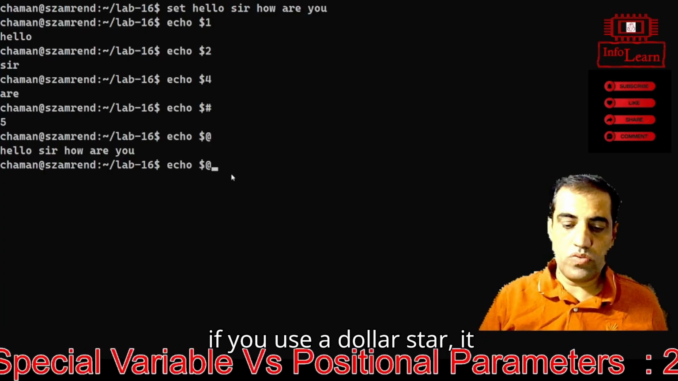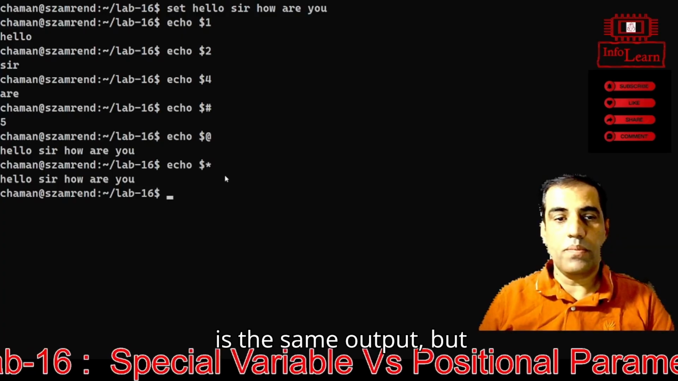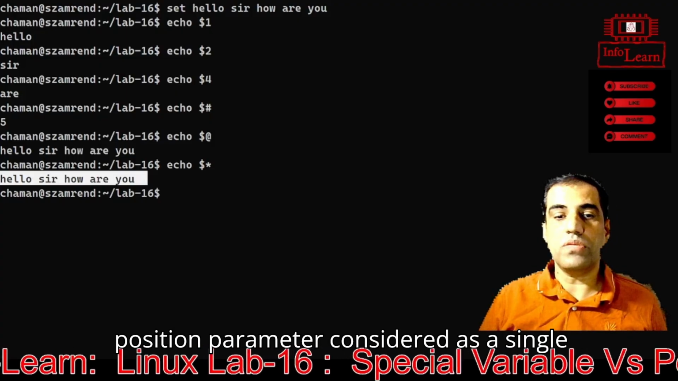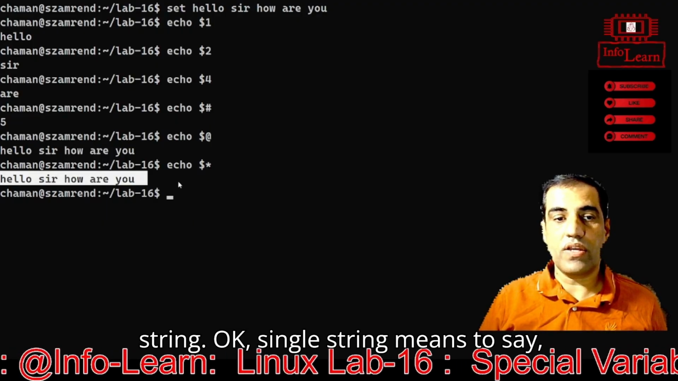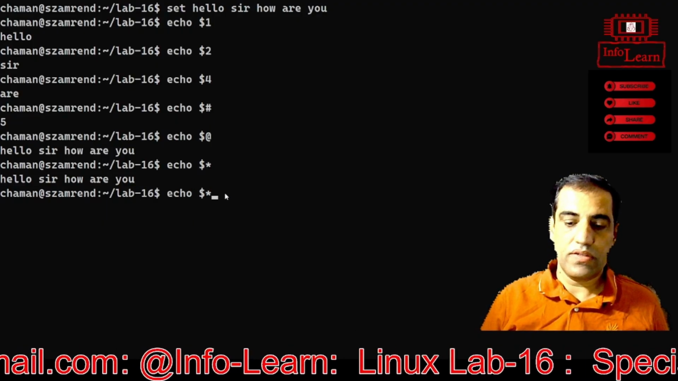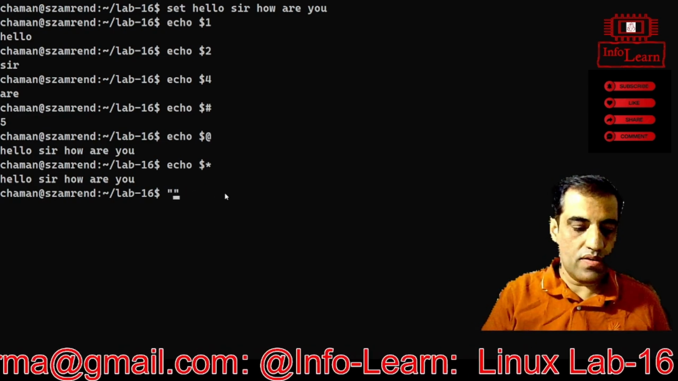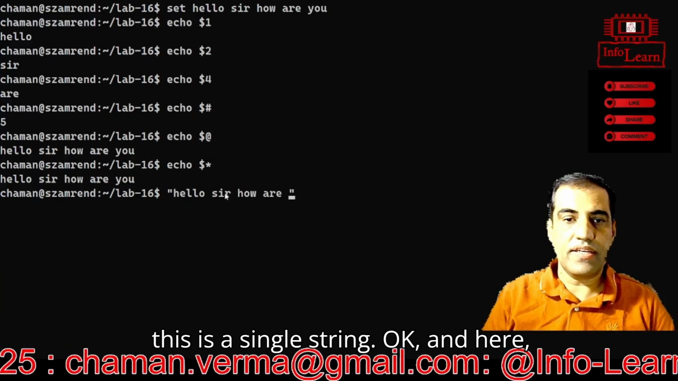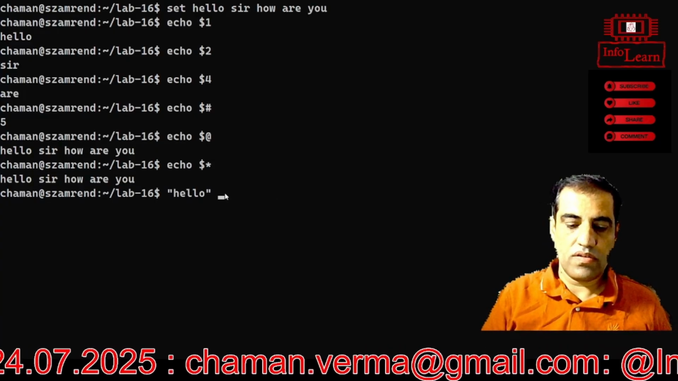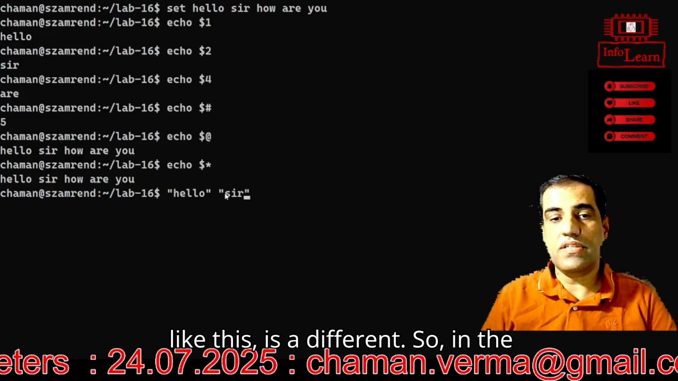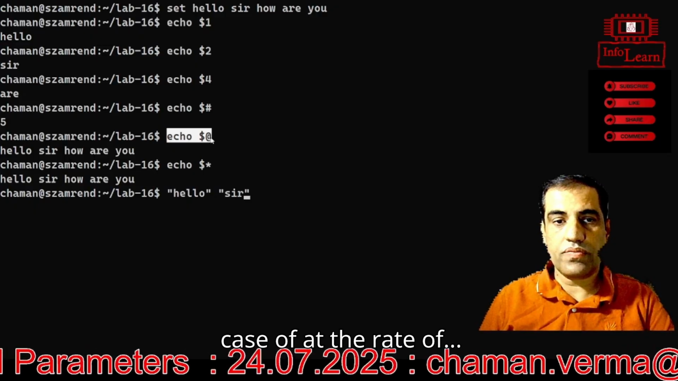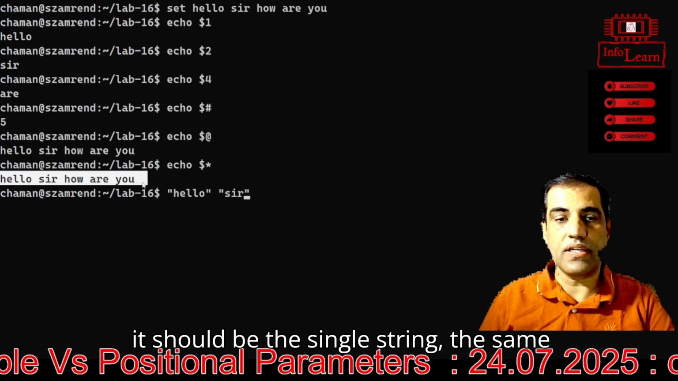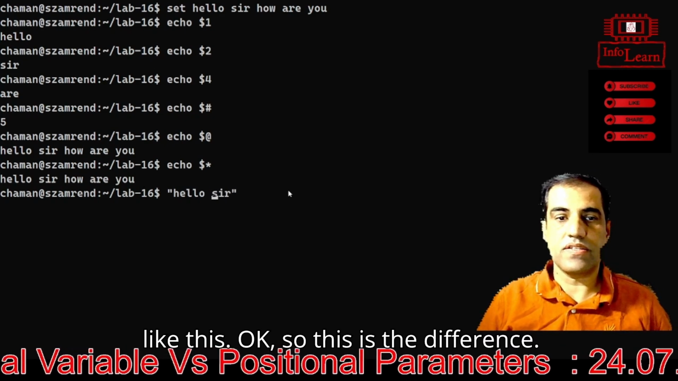And if you use dollar star, $*, it is the same output, but here you will see it as a single string. So $* means all the positional parameters are considered as a single string. Like here, this is a single string, and here, this is different. In the case of $@ you consider them as different strings, but in the case of $* it is the single string, the same. So this is the difference.